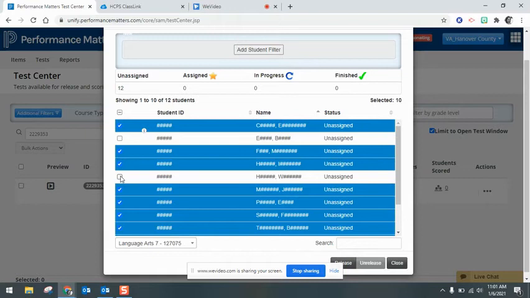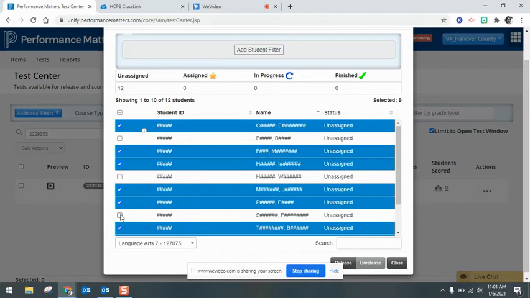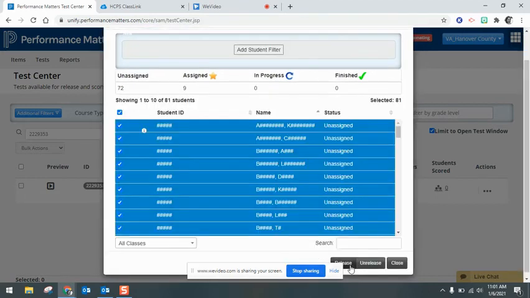It's recommended that you uncheck any student who is not present on the day that you're giving the test. This prevents them from being able to take the test online and possibly use notes or other help at home. When you're ready, press Release, and this releases the test to the specific students.